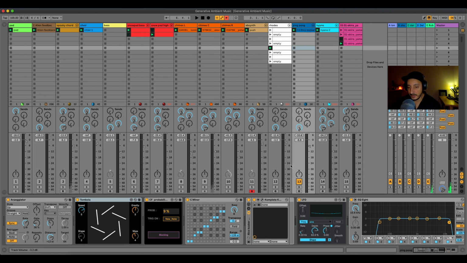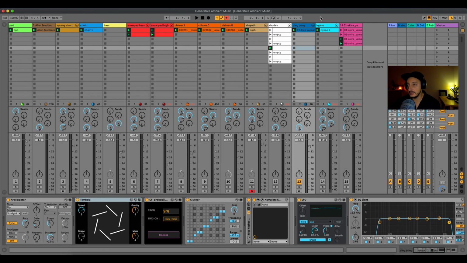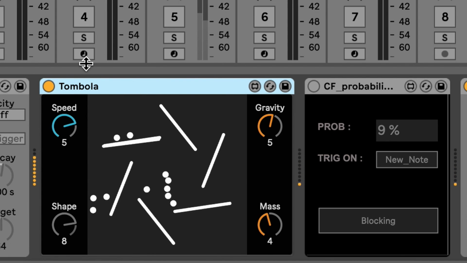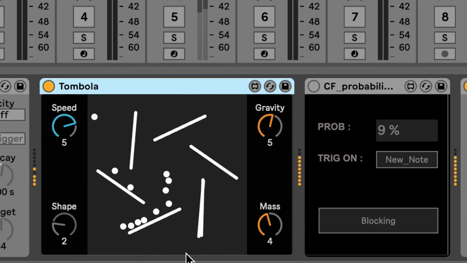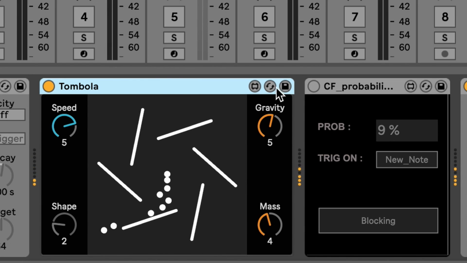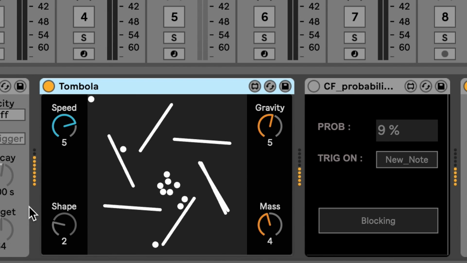Next one, this is a quite interesting one. So this one is a complete control with Rounds. Rounds is a VST from Complete that it's playing. Let's remove the probability. So it's generating sounds with this really nice looking device from Max for Live called Tombola. And basically this Tombola is connected to a Max for Live device that is changing the shape every time.